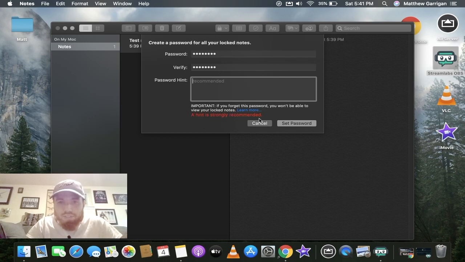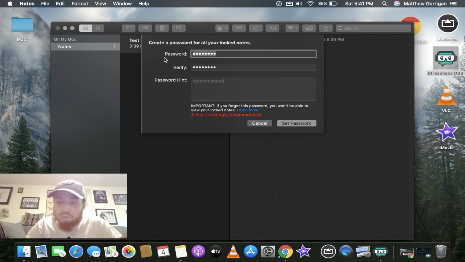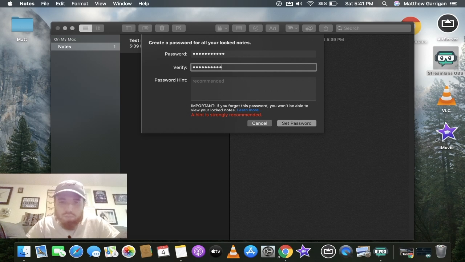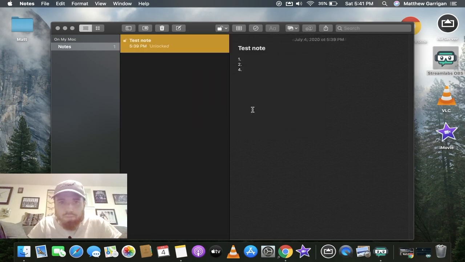So it says a hint is strongly recommended. I made the password "password." Apparently it doesn't like that. Don't ever do that. Don't ever make your password "password." I'm just going to make it something else here. I just wanted to do that for the purposes of this video. Don't ever make your password "password," too easy to guess. And then I'll just set this password.